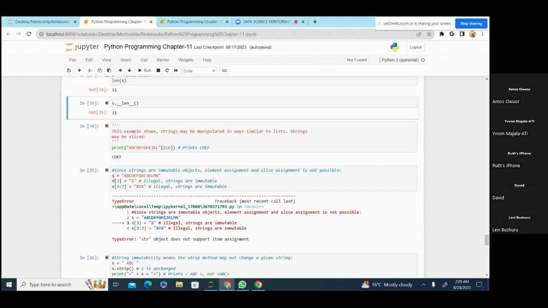This example shows we have a string which runs from A to N, and I want to replace index 3, which in this case is D, with X. It will throw an error since strings are immutable. And I told you when you were learning about lists, immutable means it can't be changed.